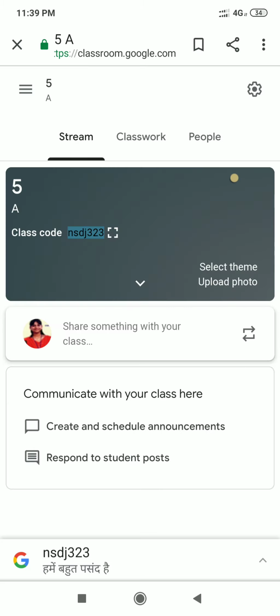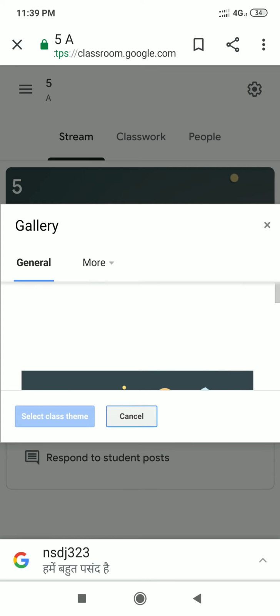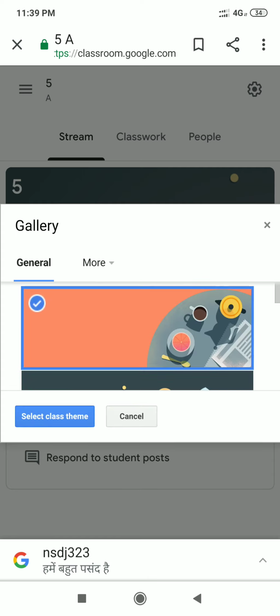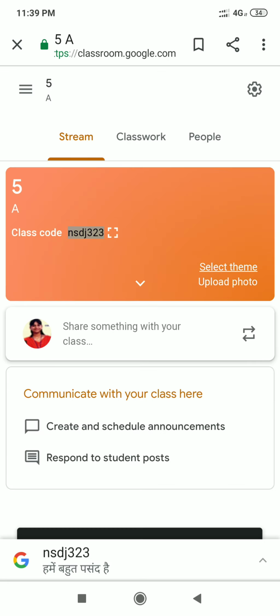Another way is also there, so I am going to tell you that. So you can see this is my class 5A. Here also you can select a theme if it is required. So I am just selecting a theme here. Now it's changed. Now you can also upload any photo. Just share something with your class.